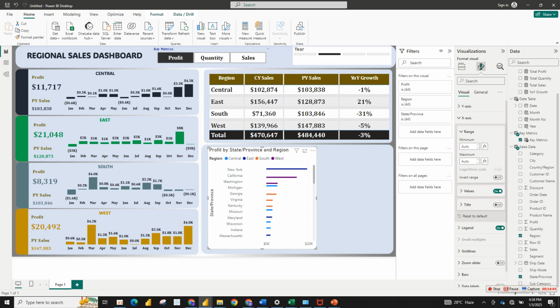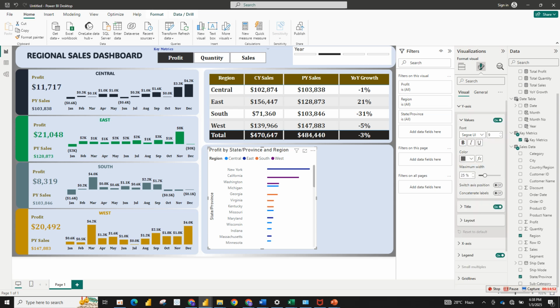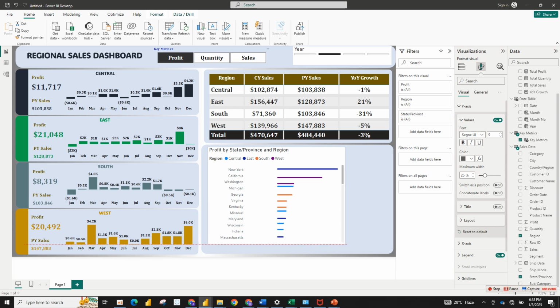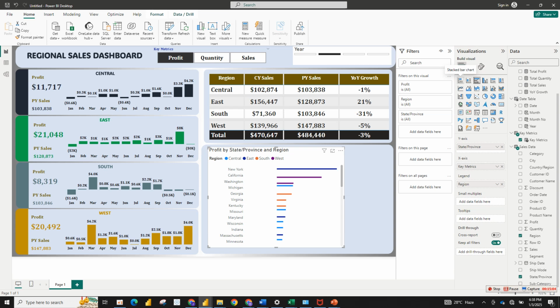I don't need the title here. Okay, everything on the x-axis, I'm going to be switching it off. For the y-axis, I don't need the title. So I'm looking at why is it changing this way? Or maybe I'm not using the right one. Let me check this. Okay, so we are using this stacked bar chart, so not the clustered one.